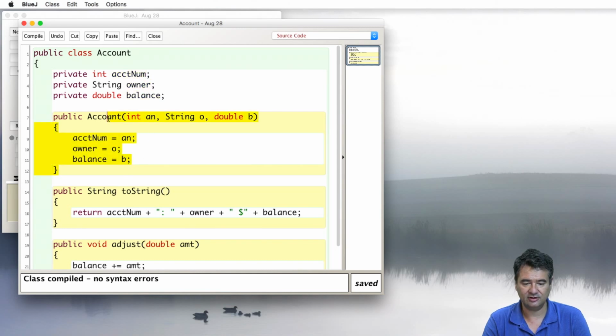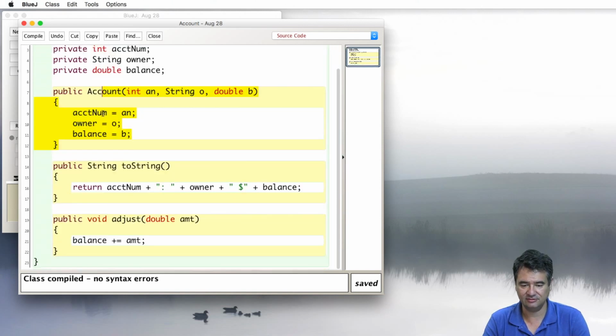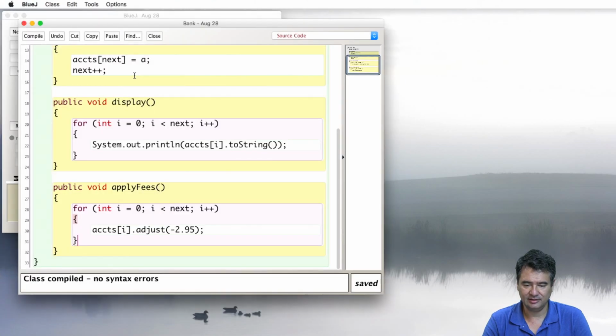We've got a constructor that simply takes in all three values and stores them in the fields. And we've got two methods, one called toString that simply returns a string containing all three values in it, and one called adjust, where you give it an amount and it adjusts the balance up or down depending upon whether the amount was positive or negative. Okay, and then we've got our bank.